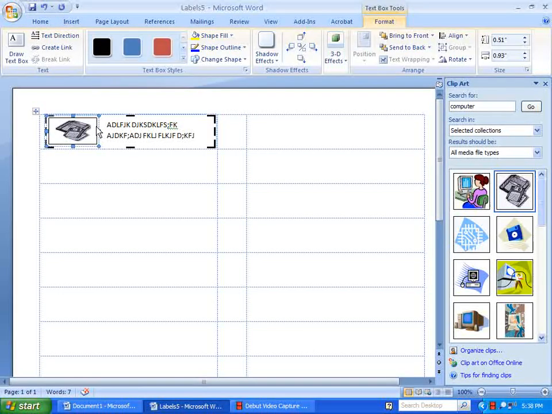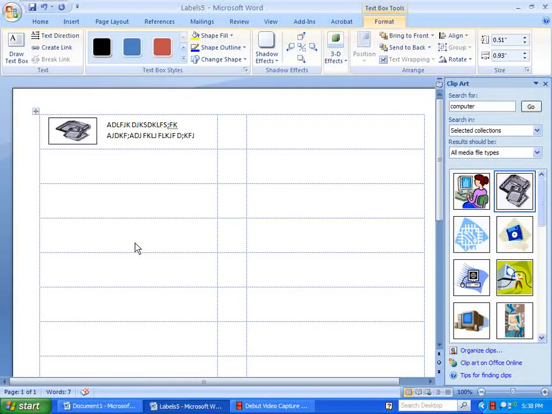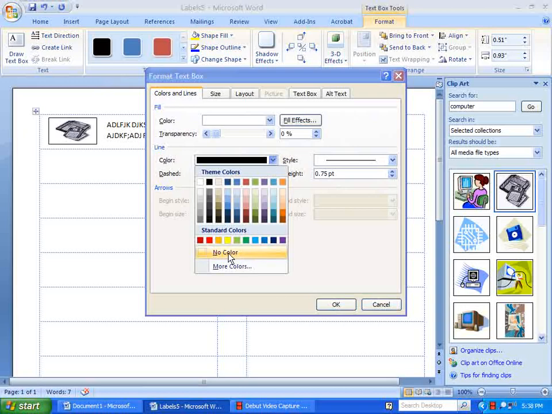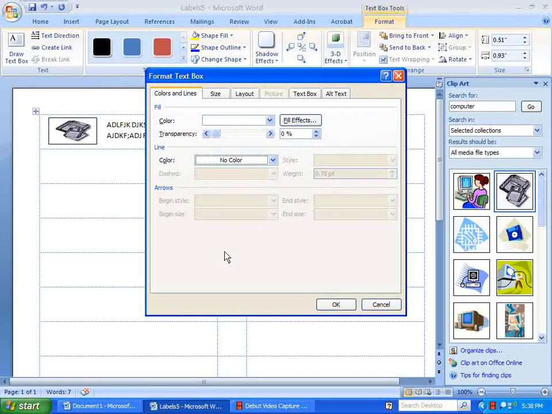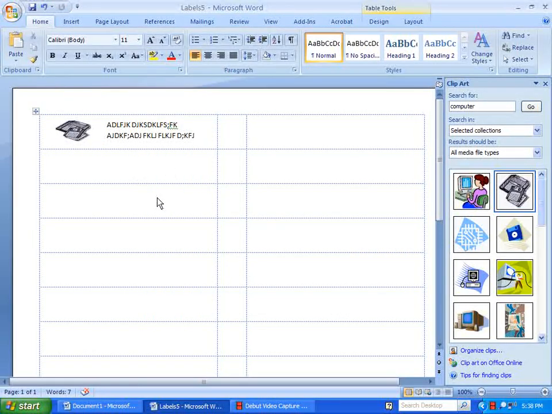I'm going to do the same to the clip art picture. I'm going to right-click on the edge, format the text box. When I get to the dialog box, click on Colors and Lines, go to Line, pull down the colors, and say No Color. When I say OK, that border will also disappear.